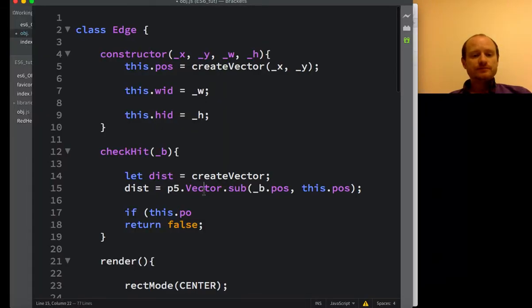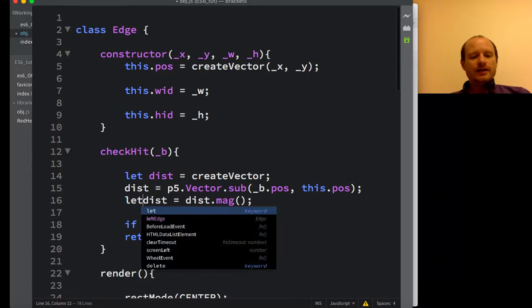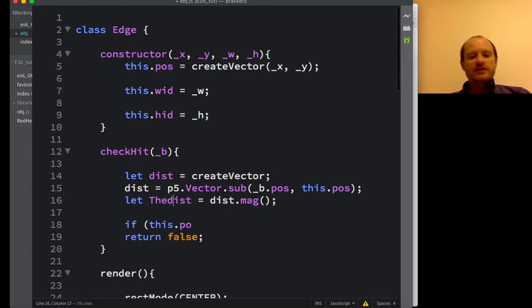So I think we can just say dist equals itself, but just its magnitude. So I think, oh no, that will just return a number. In fact, let's just say let the dist equal distance magnitude. I guess I could pass in the magnitude down here. Anyway, I'm not doing very well on time here, only 5 minutes.